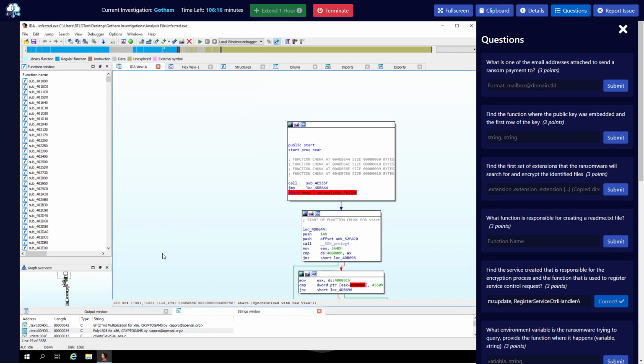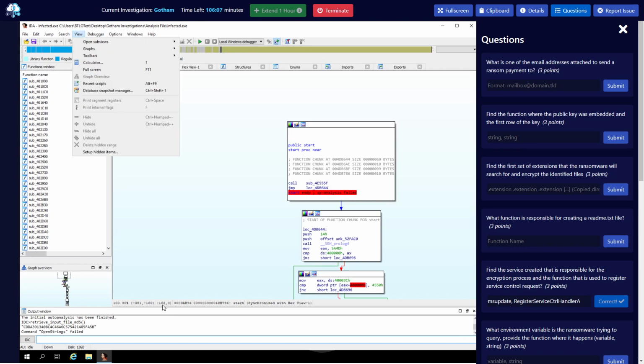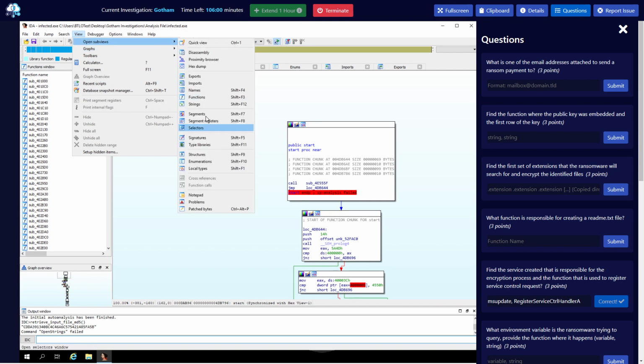Oh, it's because I clicked on the bottom. It's opened it down here. I don't want it down there. I want it up here. So what had happened, because I was already clicked down here, it opened my subview down there. But this should work now. I want it up here at the top.